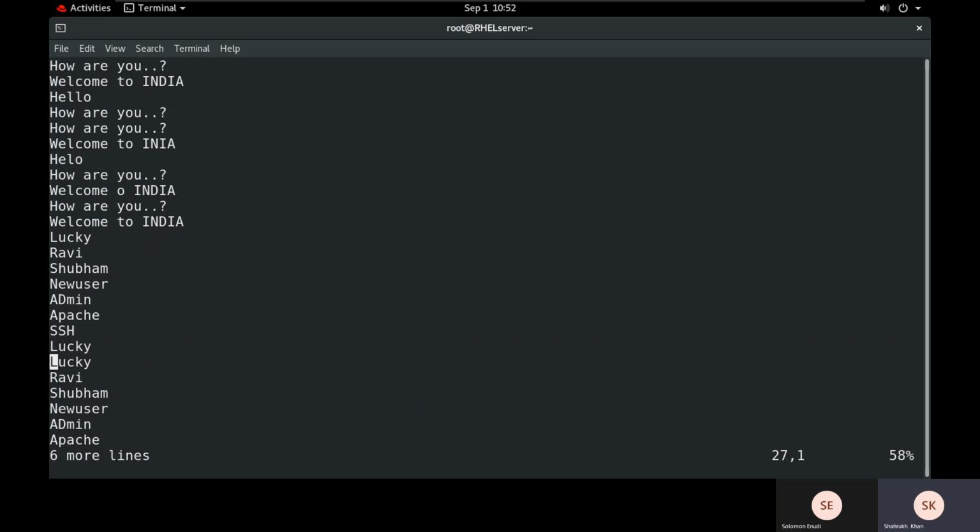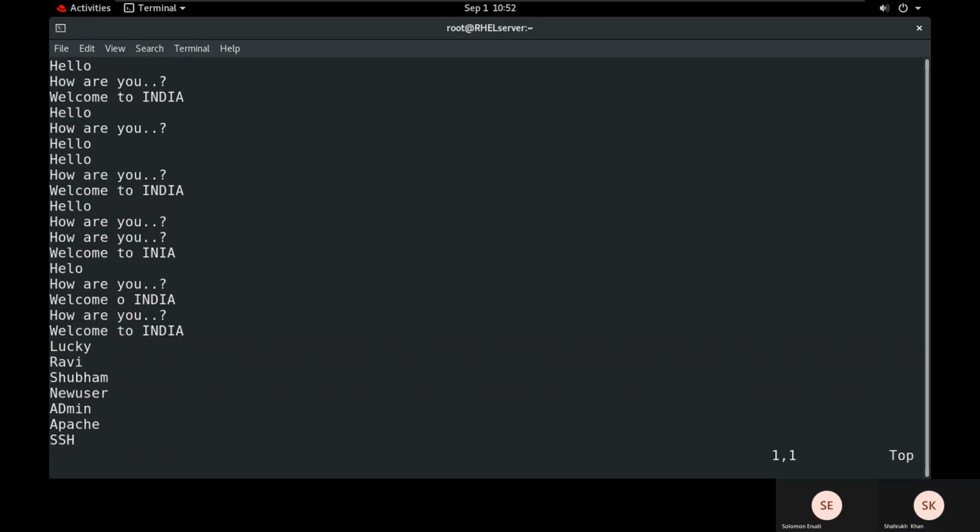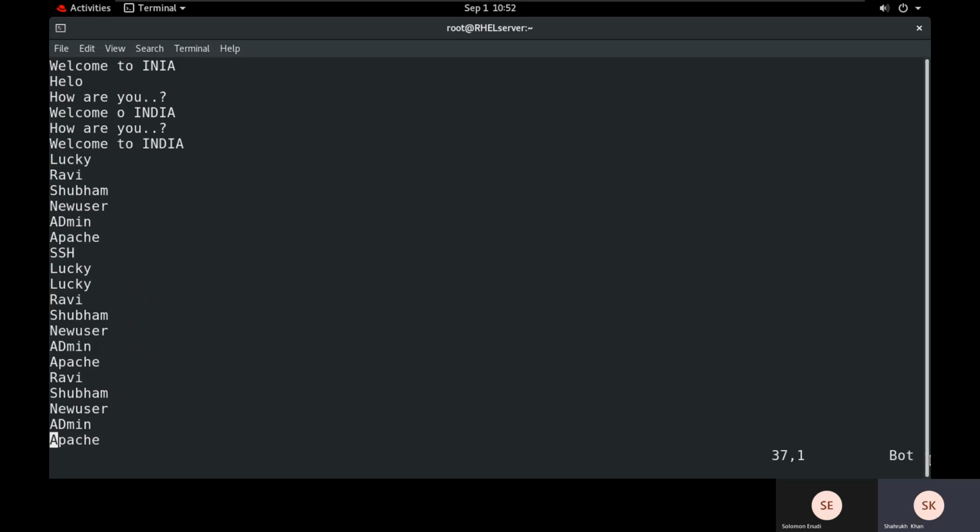Now, if you want to go back to the top of the file, you can press G twice. It will take you to the top of the file. If you want to go to the bottom of the file, then you can press Shift G. If you press Shift G, you will come to the bottom of the file. So it will be very beneficial when you are going through the logs file and all that, because multiple lines are there. So you can use these shortcuts there.